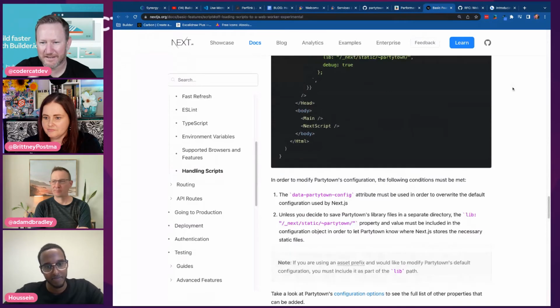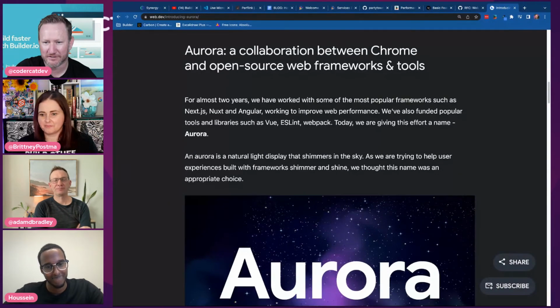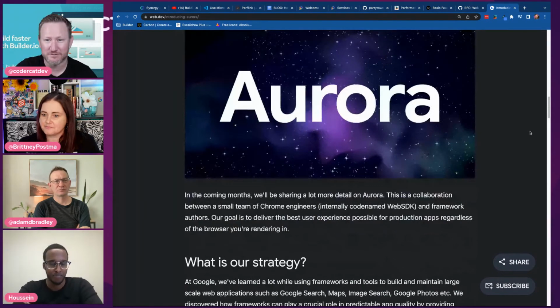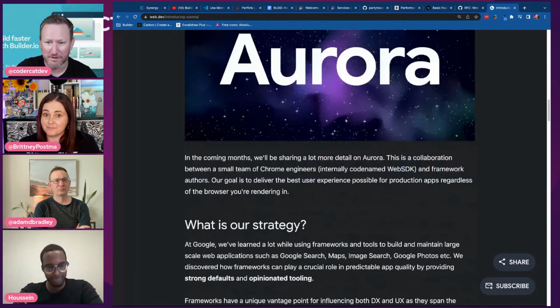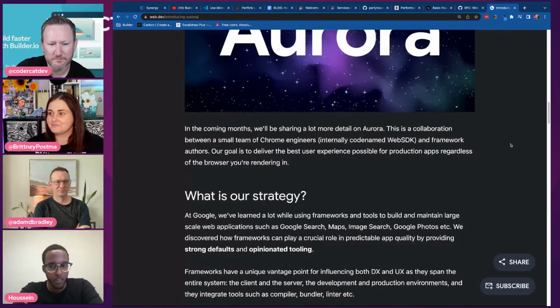Looping it all in. I did want to bring up too, just for people who don't know, this is the Aurora project and the Aurora team. And basically your whole job is to make frameworks and the web better, right? Exactly. Yeah. And I can also give some background on here.